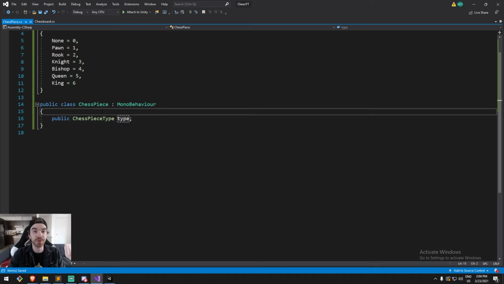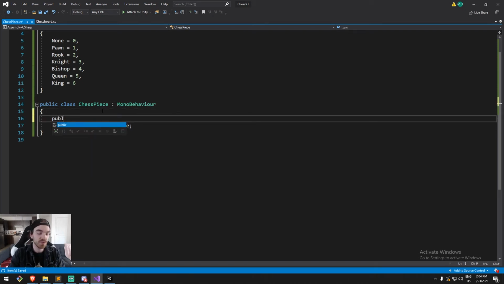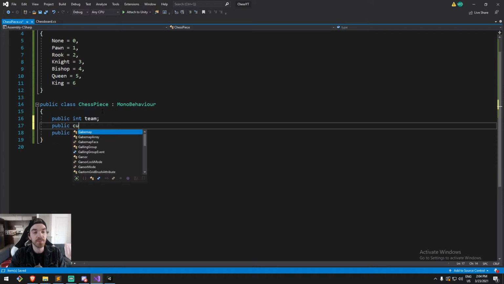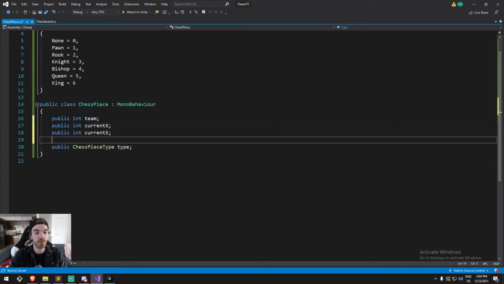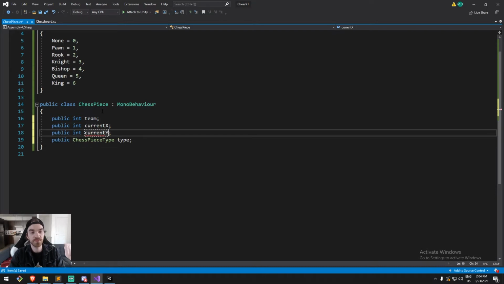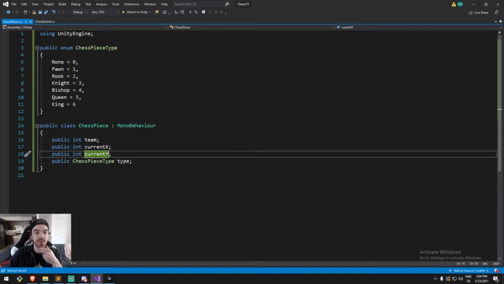I'm also going to need more information per piece. One of them is going to be the team, and I'm going to store that in an int value, where the white team is going to be 0 and the black team is going to be 1. We could also be storing that inside a boolean or a bit or whatever really. Next up, I'll be keeping track of my current x and also my current y, just like so. And I believe that's all we need for every single piece?